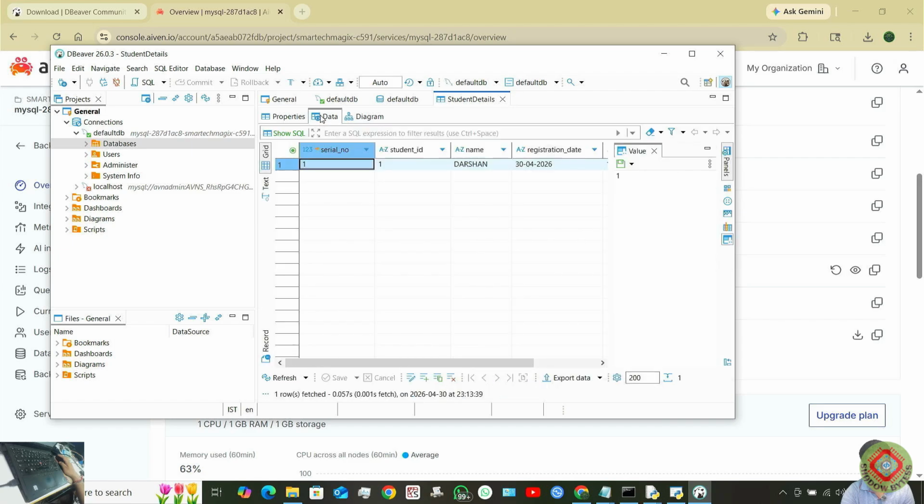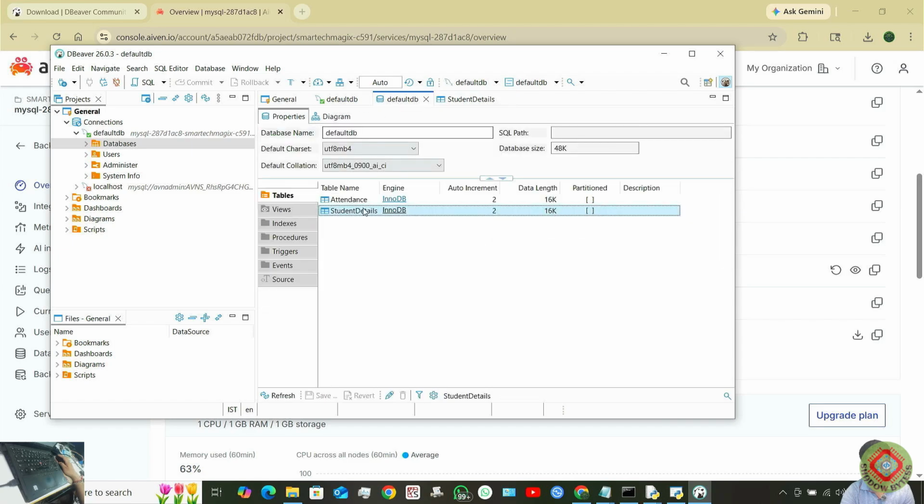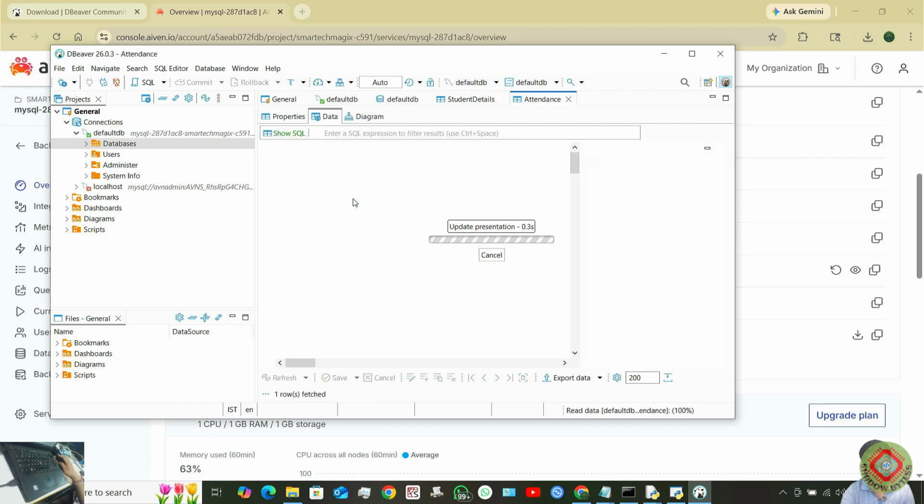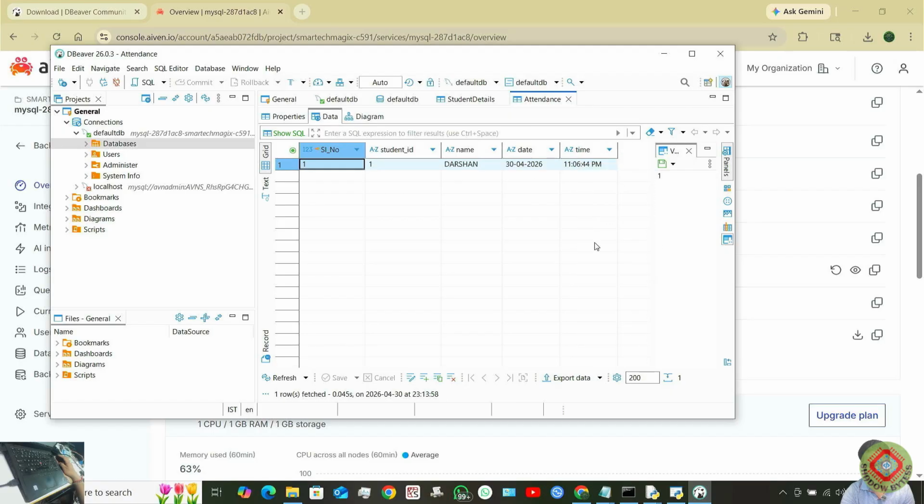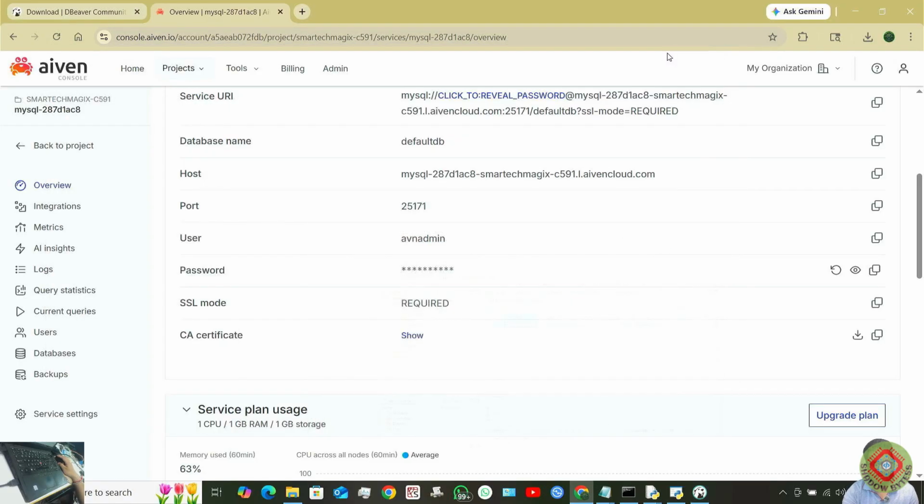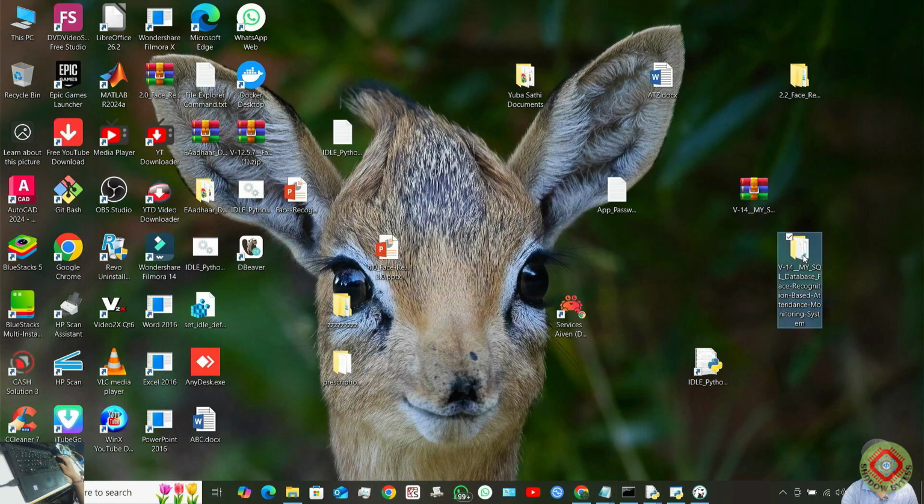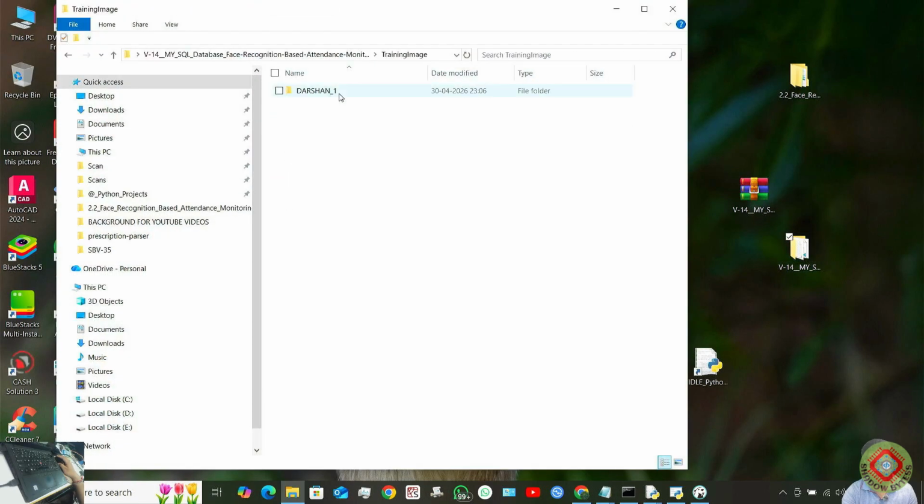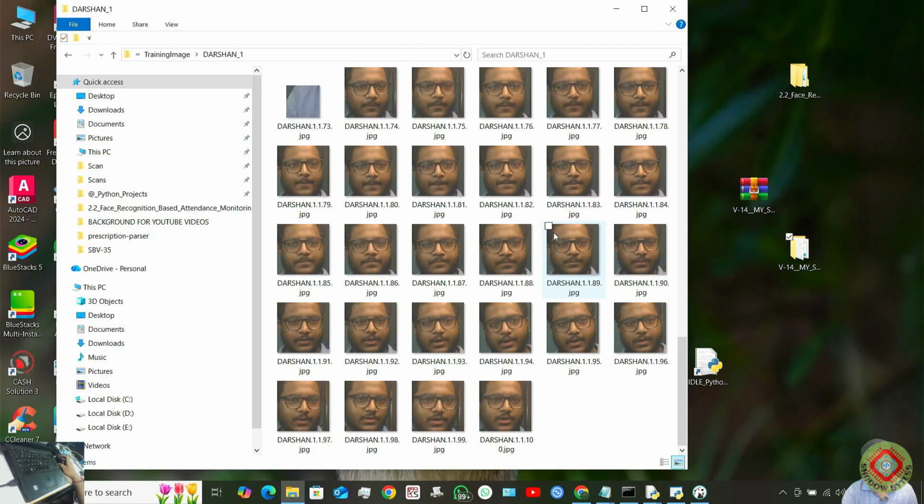Now again going back to default DB. Here you can see the attendance. As you can see, this is the attendance, which is this. Okay, so this is how you can view the database. Okay, so let's minimize it and let me show you the backend also. This is the image, it is stored in this format, which you can see.